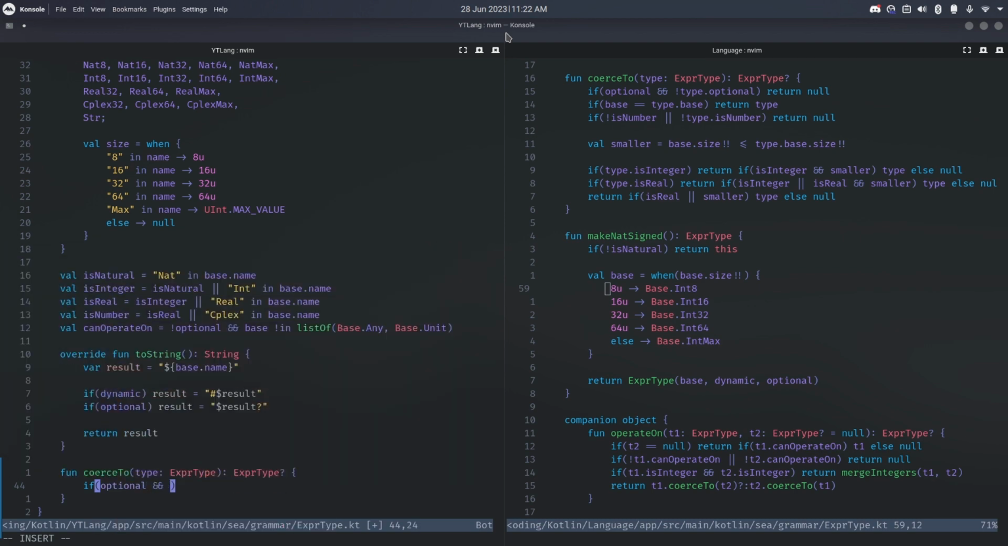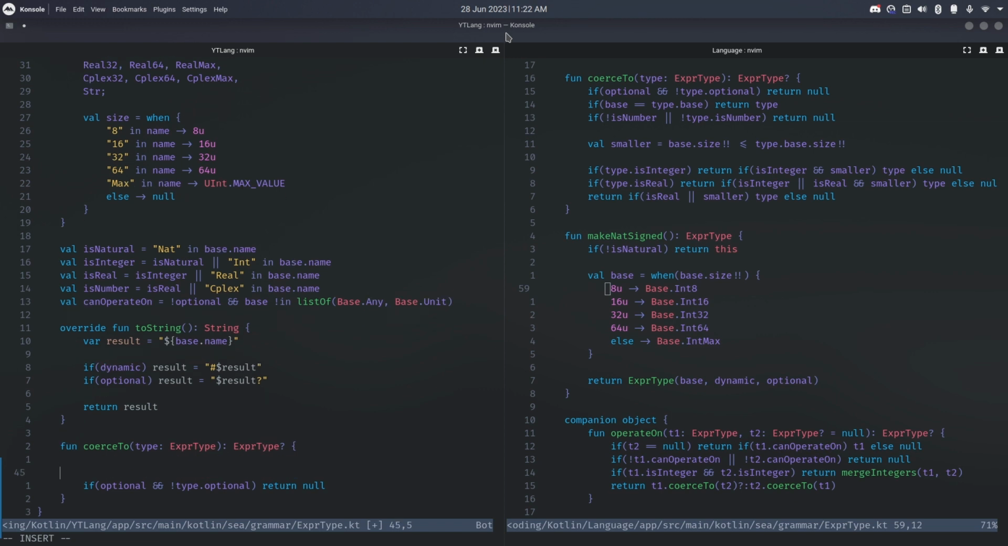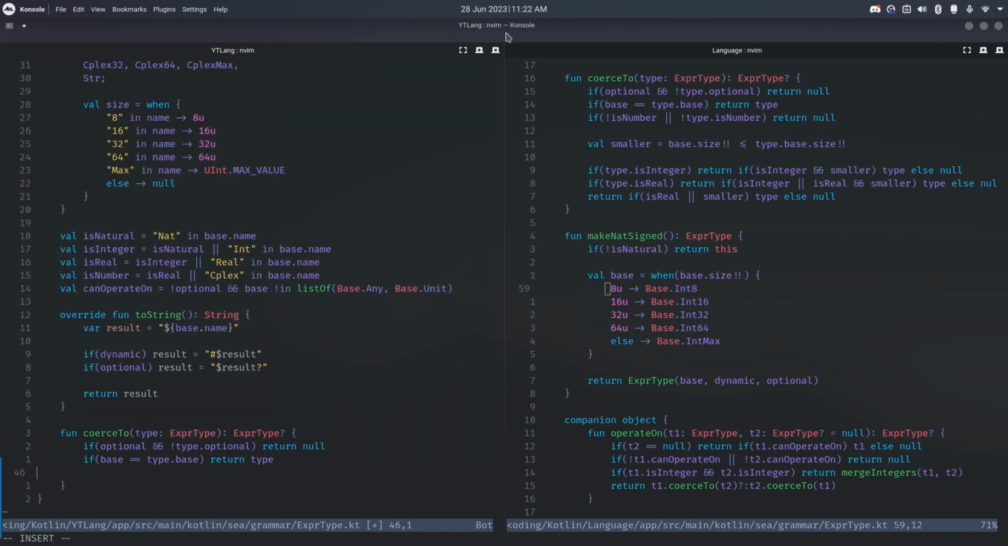So if our type is optional, but the type we're trying to coerce to is not, then we cannot do that. You cannot coerce something that is optional to something that is not optional. Meaning, for example, in Kotlin, if I write val x of type Int equals null, you can't do that, because null is optional and Int is not optional. So you can't coerce null into being not optional. So that's the obvious case. And then, if the bases are the same, then we can just assume that it works. We don't have to worry about it.